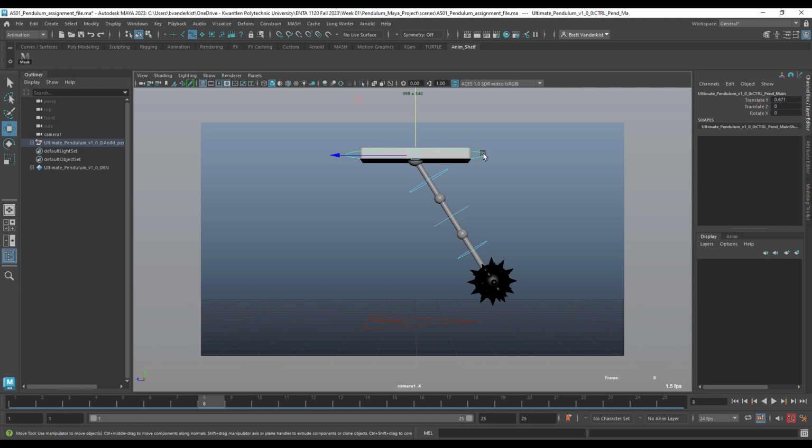So that's just a few animation setup points I wanted to go through. Let me know in the comments if there's anything you recommend people should do right away if they're going to animate to make their lives a little bit easier.